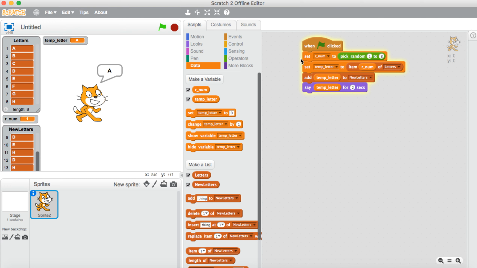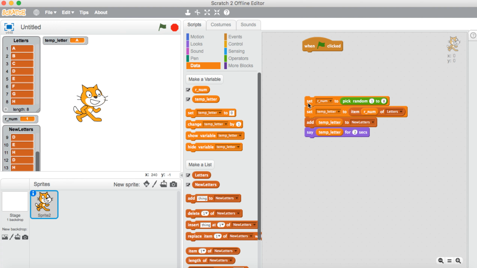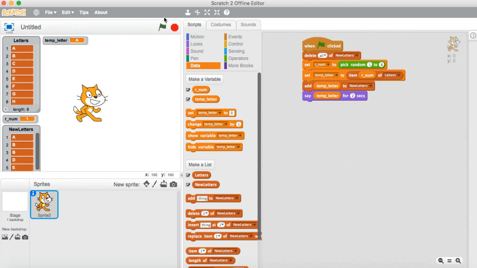So if when the program runs I want to clear out my array, I can delete all of new letters. Now when it runs, each time I pick a random letter, it's only storing it into position 1. And ideally what I would do is perform this logical block here 9 times, i.e. I just loop over what I have here, and this should pick 9 random letters for me, okay?